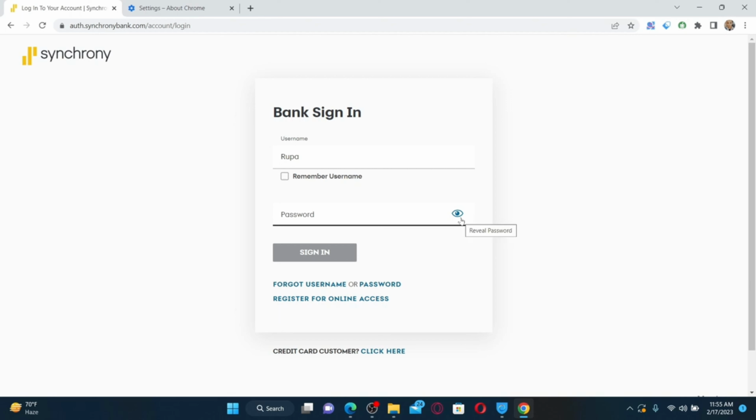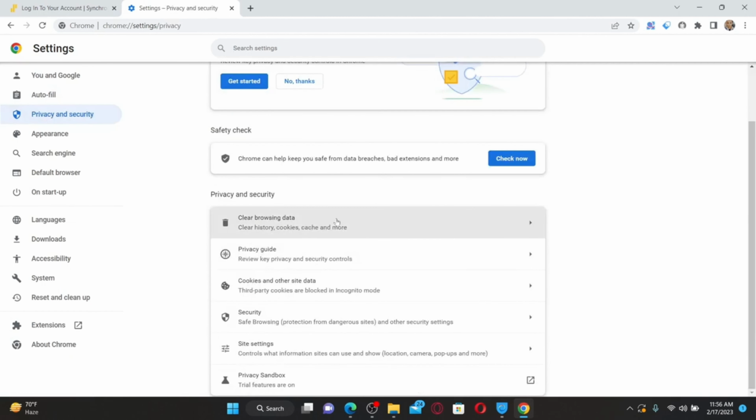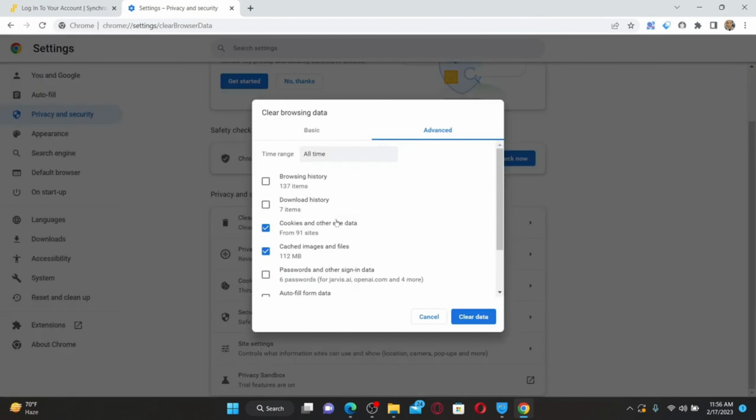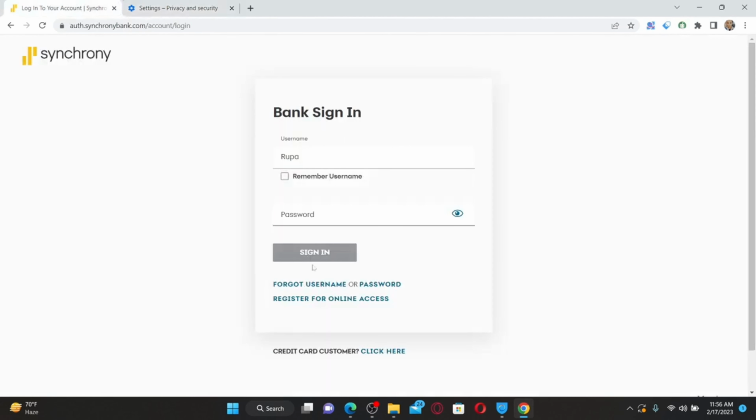If the problem still persists, the next thing to do is to clear out your cache data from your browser. Click the three dots at the top right again and click on Settings. From the Settings menu, click on Privacy and Security. Now, scroll down and find the option that says Clear Browsing Data and give it a click. Under Clear Browsing Data, make sure the Cookies and Other Site Data box and Cached Images and Files box are checked, and click on Clear Data in order to clear your browsing data for your web browser. Once you do that, get back to the login screen again and try logging in again from your synchronybank.com login page. Doing so might help you fix your issue right away.